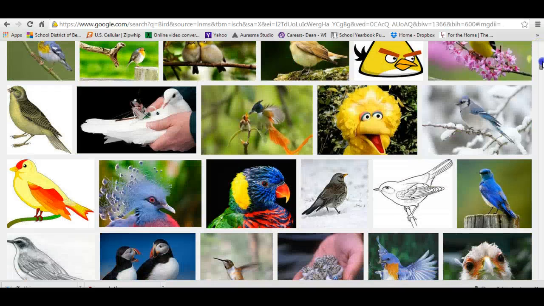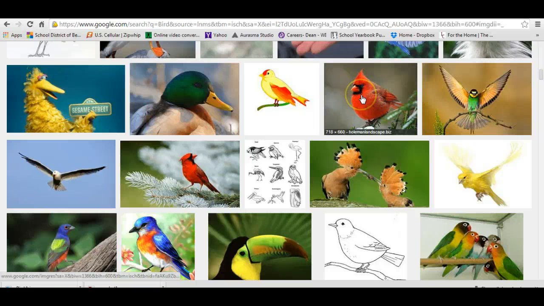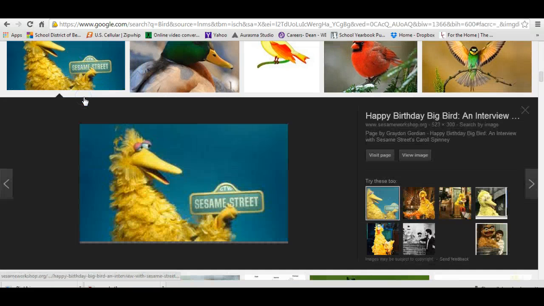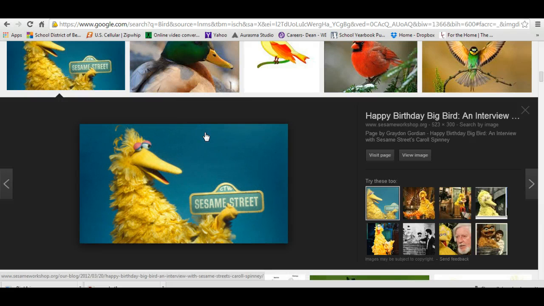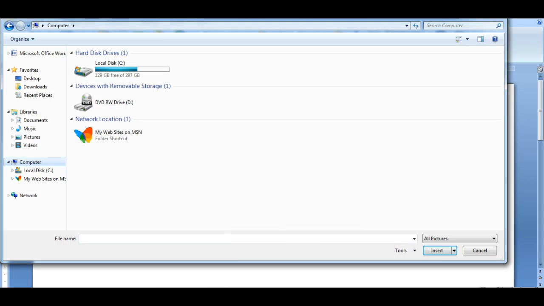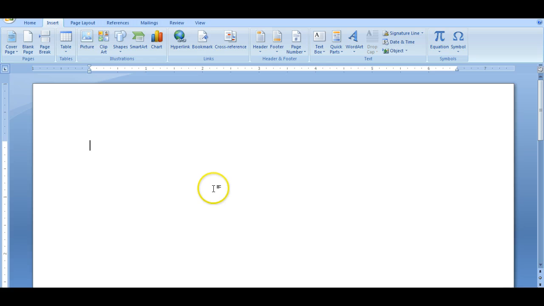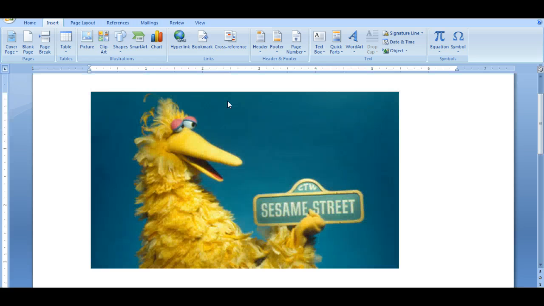And then I'm going to find another picture, and I'm going to click on it, right click on it, and copy image. And then I'm going to go back to my document. I'm going to right click and paste. And I got my first picture here, and in just a moment I will grab my other picture that I have.